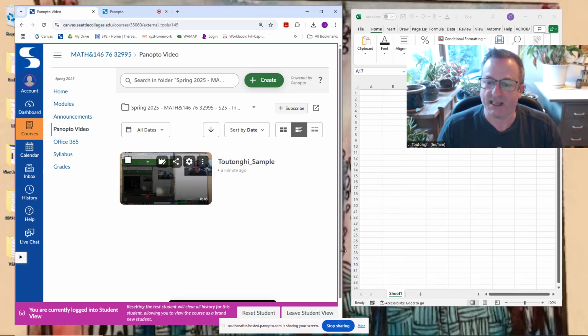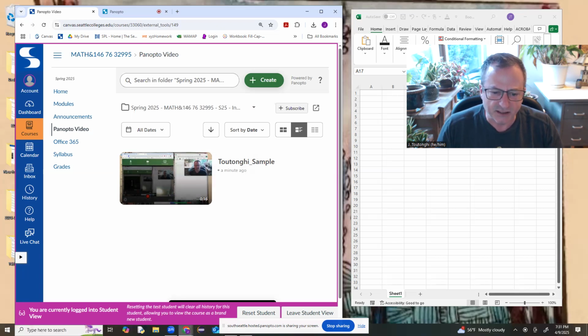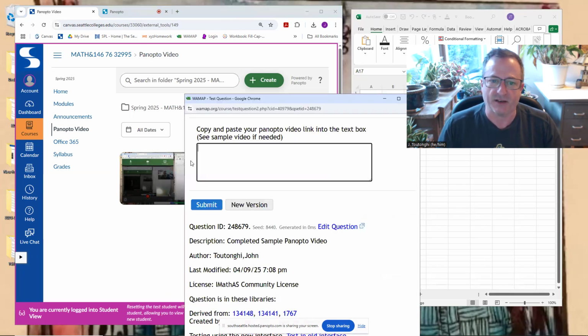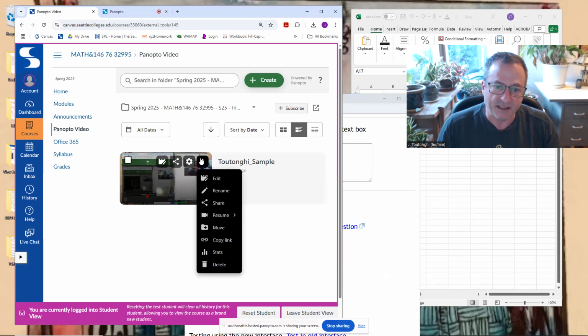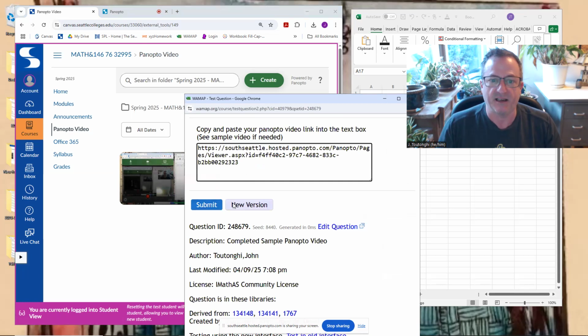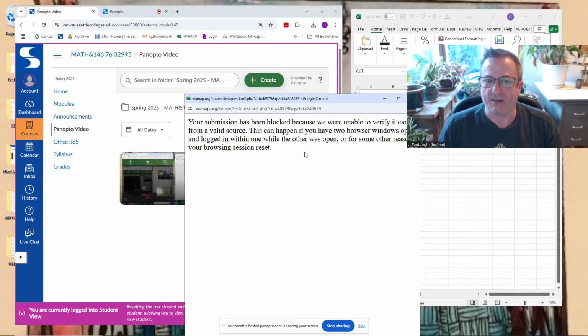And for the sample assignment, there's a second problem. And I think I have it down here somewhere. There it is. And it looks like this. Once you click into it, it says copy and paste your Panopto video link. So I'm over here, tap on the three dots, copy link, go back to my assignment, paste it in there, and then you can just submit that. And then it won't grade it, but it says your submission has been blocked, blah, blah, blah. That's okay.